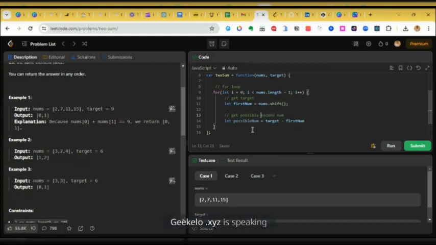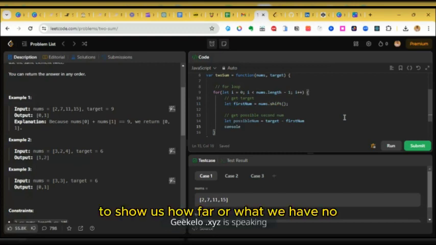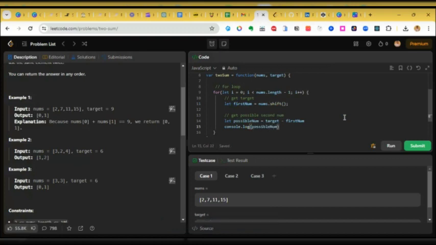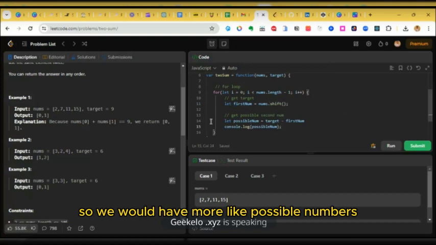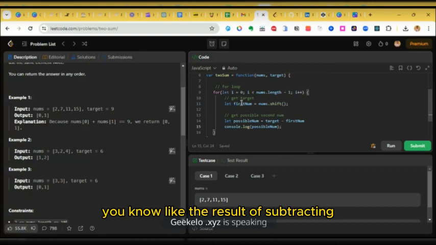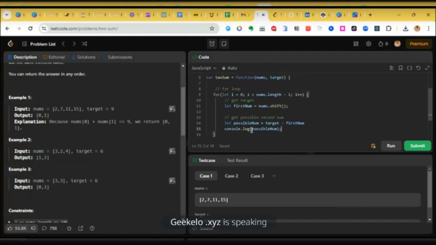Okay, so I'll be doing something here to show us how far we have gotten so far. console.log possibleNum. So we would have more like possible numbers, like the result of subtracting each of the digits individually in the array from the target. Right, that's what I'm expecting to get.